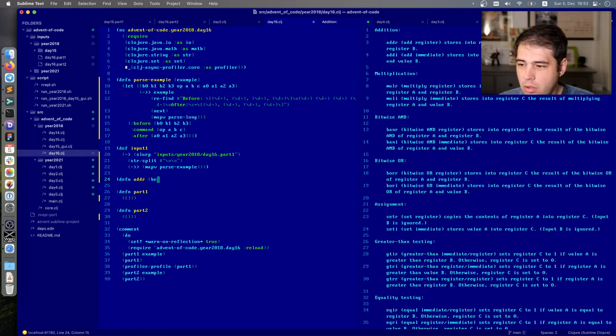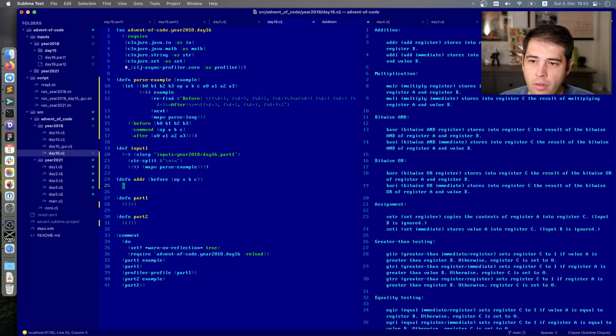No, we don't need that. We just need before and then op A B C, right? It stores in register C the result for register A and register B. Okay, so what we do is, before be in register C. So we need C. C is the number of registers, so it's also an index in before, right? Basically. And we ignore op because we don't care about op.